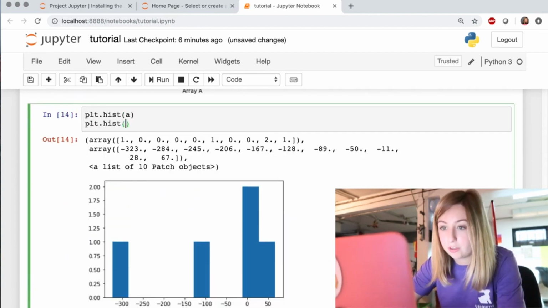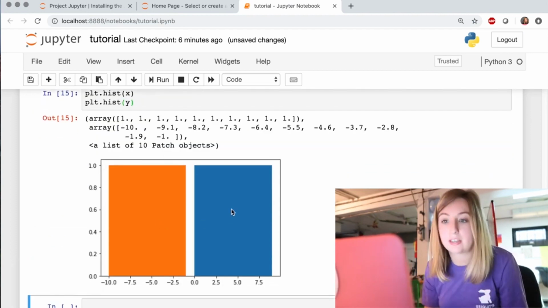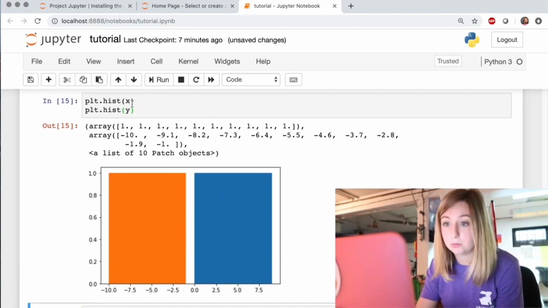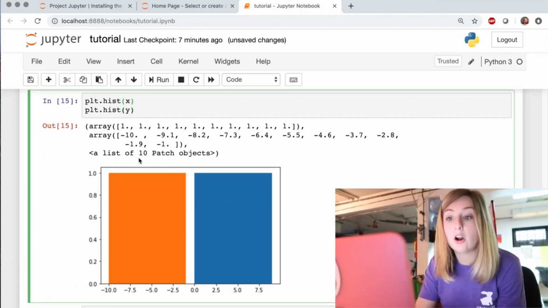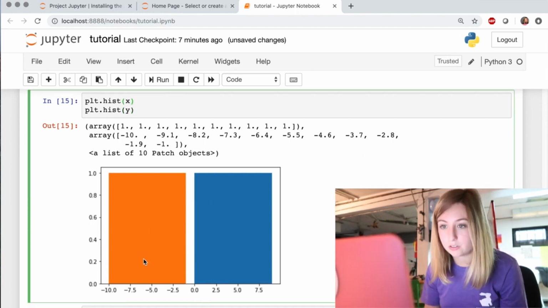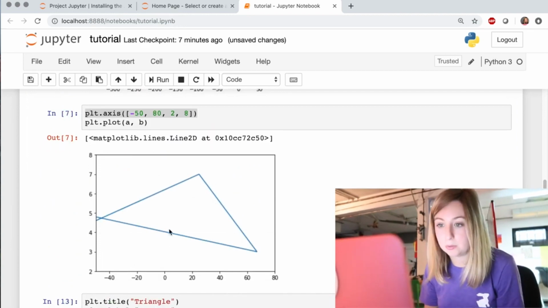We could also add another value here, so say we do X and Y. Now we have 2 histograms that are right next to each other, and we can compare them. So we see all of the X values are in blue and they are positive, and all of the Y values are on that negative track, and so they're shown over here. So this is a different type of distribution versus our X by Y example.